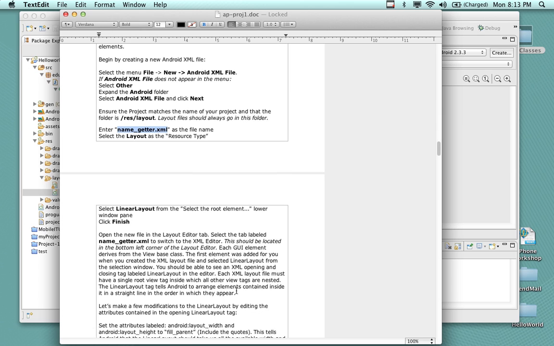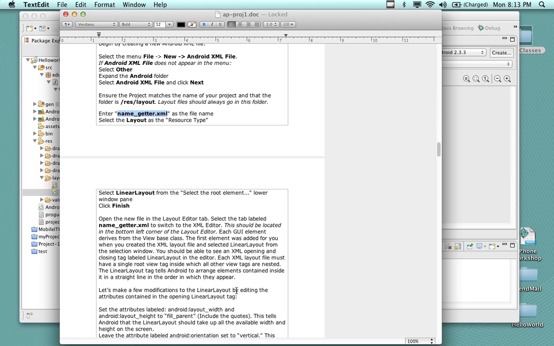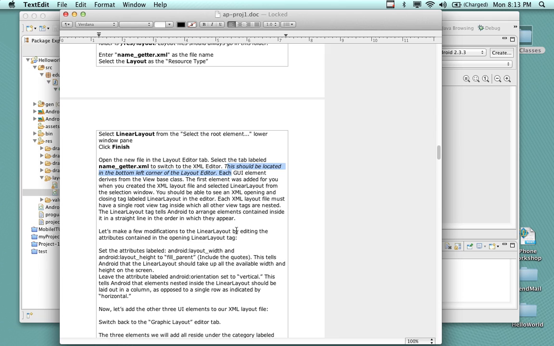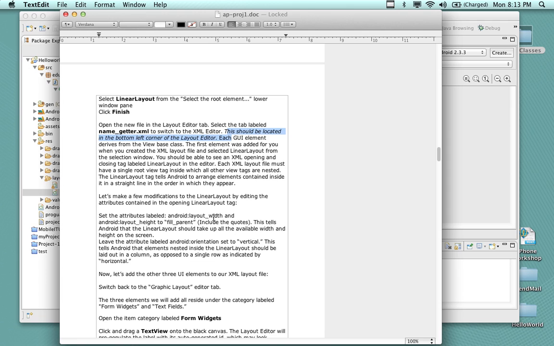So we're going to open up the new file. We're going to select the tab labeled namegetter.xml and switch to that one. This should be located in the bottom left-hand corner. We did all that already. What are we going to do? We're going to see the XML opening, and make a few modifications to the linear layout by editing the attributes contained in the opening layout tag. We're going to set the layout_width and layout_height.